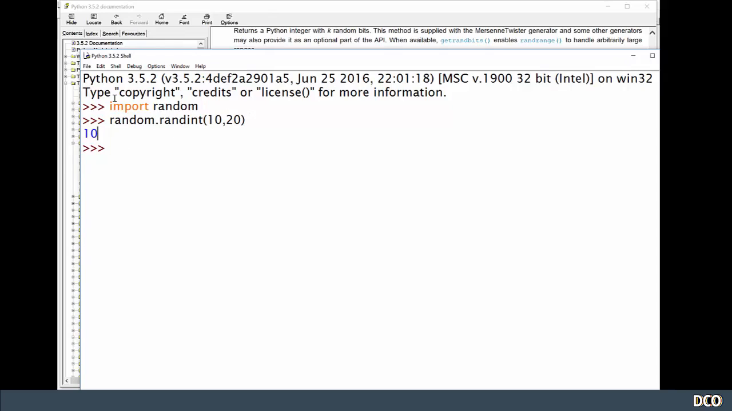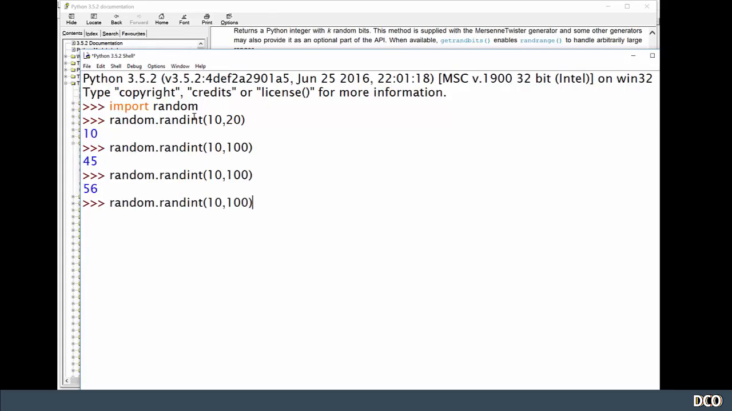So if I run that again, random.randint, let's say 10 and 100. You see, it's given me 45. And if I type that again, 56, 54. By the way, this is a useful time to mention: on the shell, if you want to repeat a command, put your cursor here and hit the enter key, and it will copy and paste it to the next line. But as you can see, it's giving us a random number between 10 and 100.